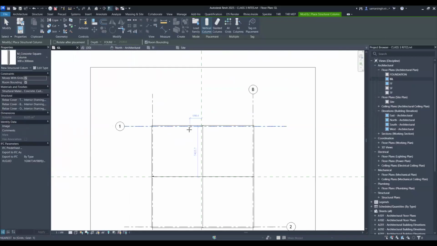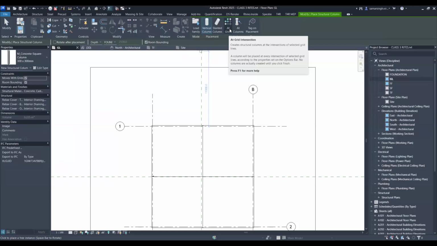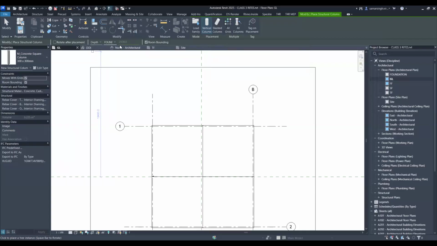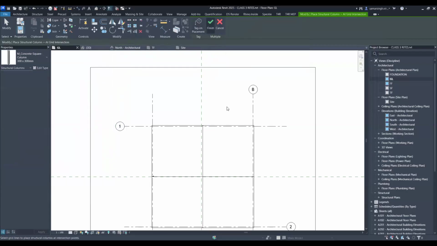But instead of placing it manually, what I will do is I will click on add grids. This will place the columns automatically upon the grid lines. But before this, I will actually choose the depth as well. So depth can be at foundation and height will be at TF. So I think that is good. Now let me just go ahead and click on add grids. I will click on finish.